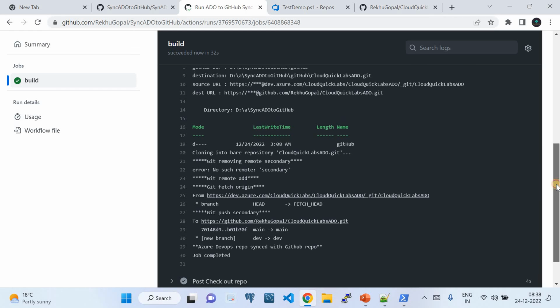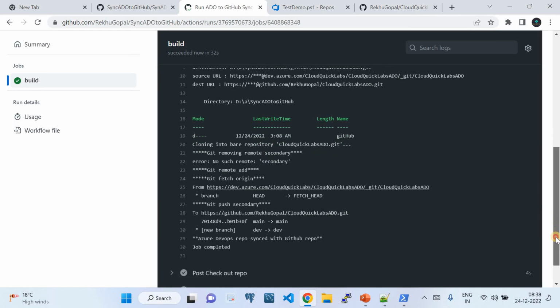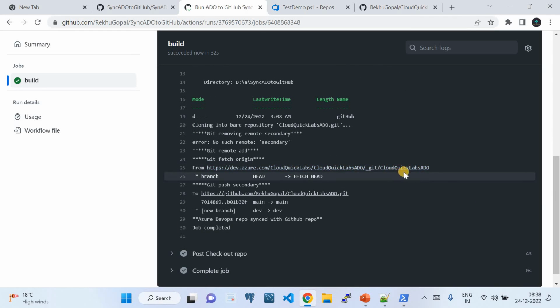All right, let me walk you through this. Here are the logs, and if I go down to the bottom, it actually fetched our ADO and identified that there are some changes. In the GitHub push secondary, it has updated the main and also created a new branch on the destination side.